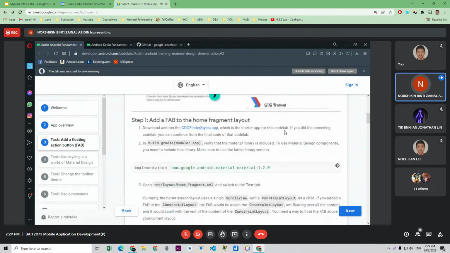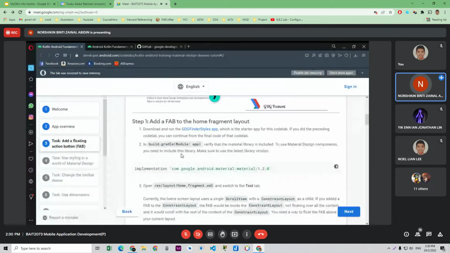Okay, start the app for this codelab. If you did the preceding codelab, you can continue from the final of that codelab. Preceding is the one last week. In this patch, in this menu, verify that the material library is included. To use material design components, you need to include this library. Make sure you use the latest library version.